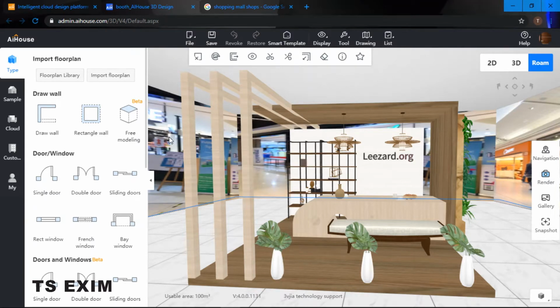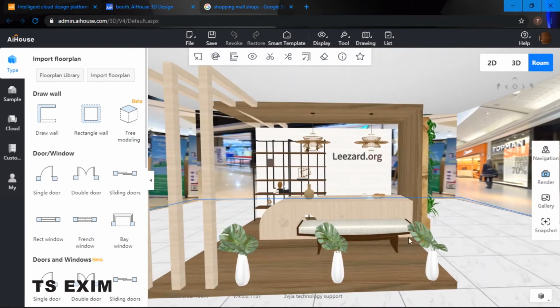In today's video, I'll be showing you how to draw a booth. Alright, so this is the 3D booth. I'm going to show you how I created this booth in AiHouse. Alright, without further ado, let's get started.